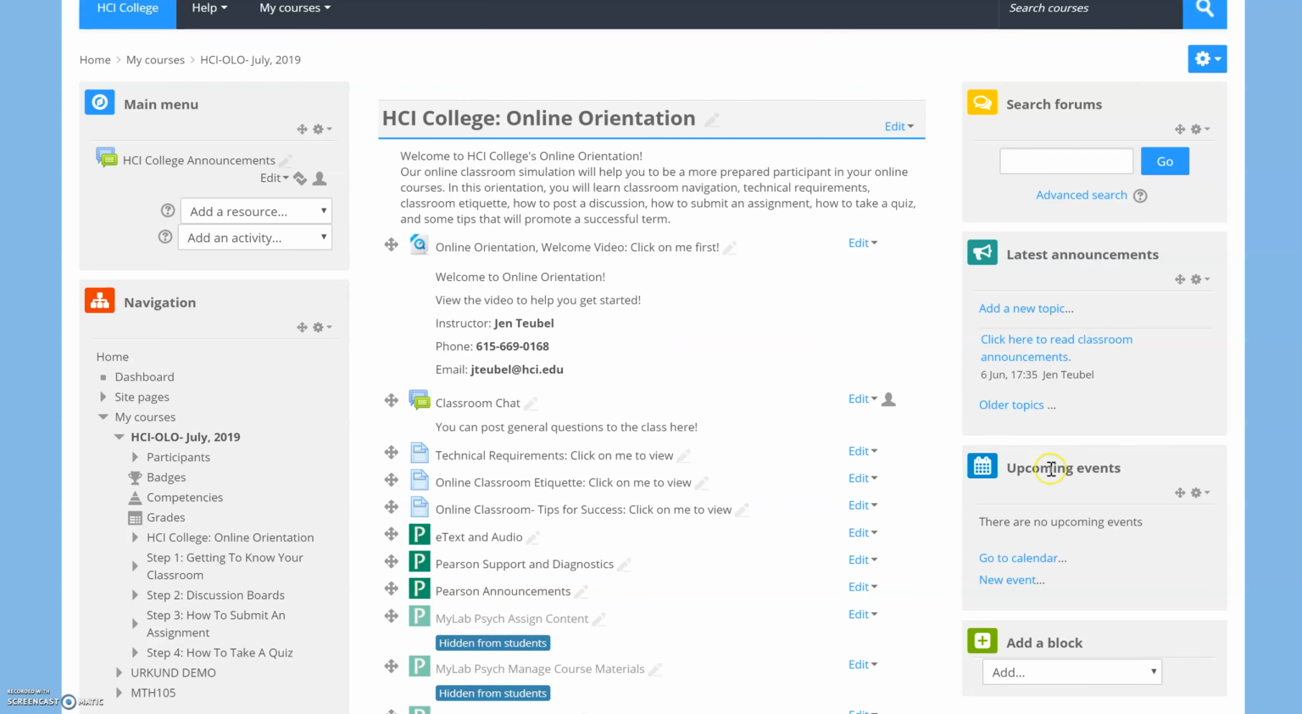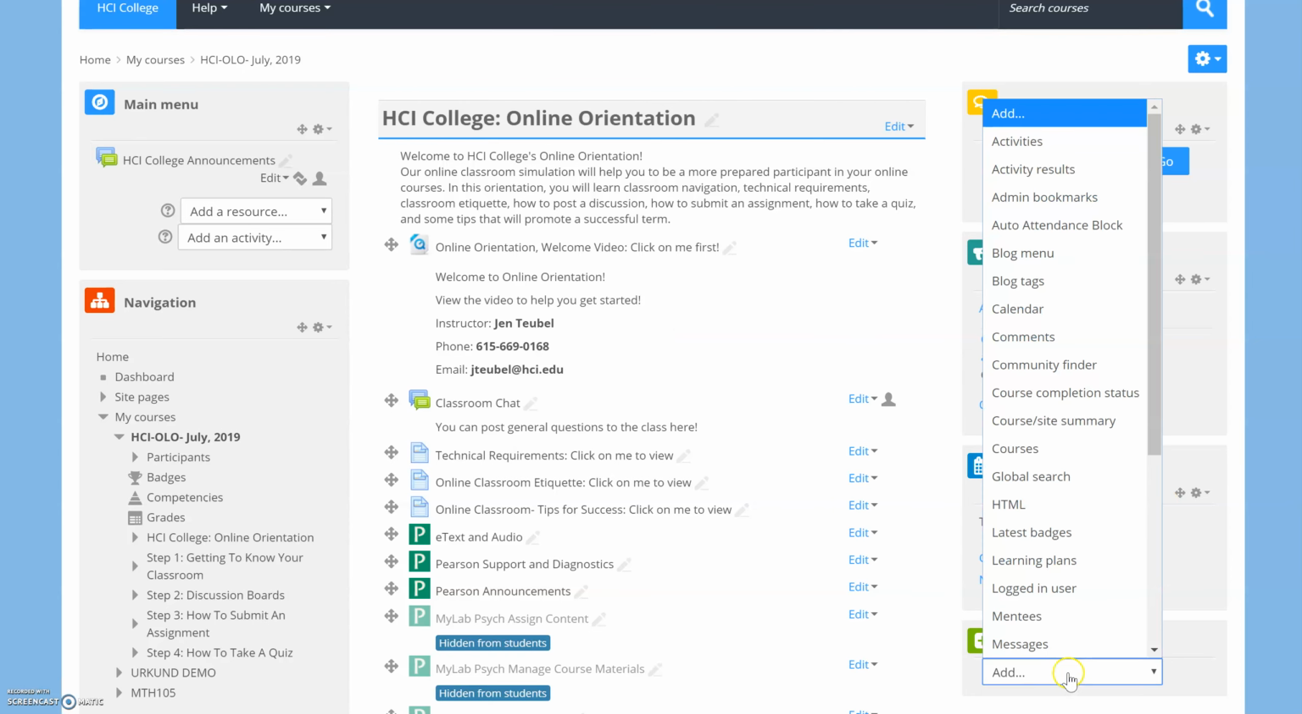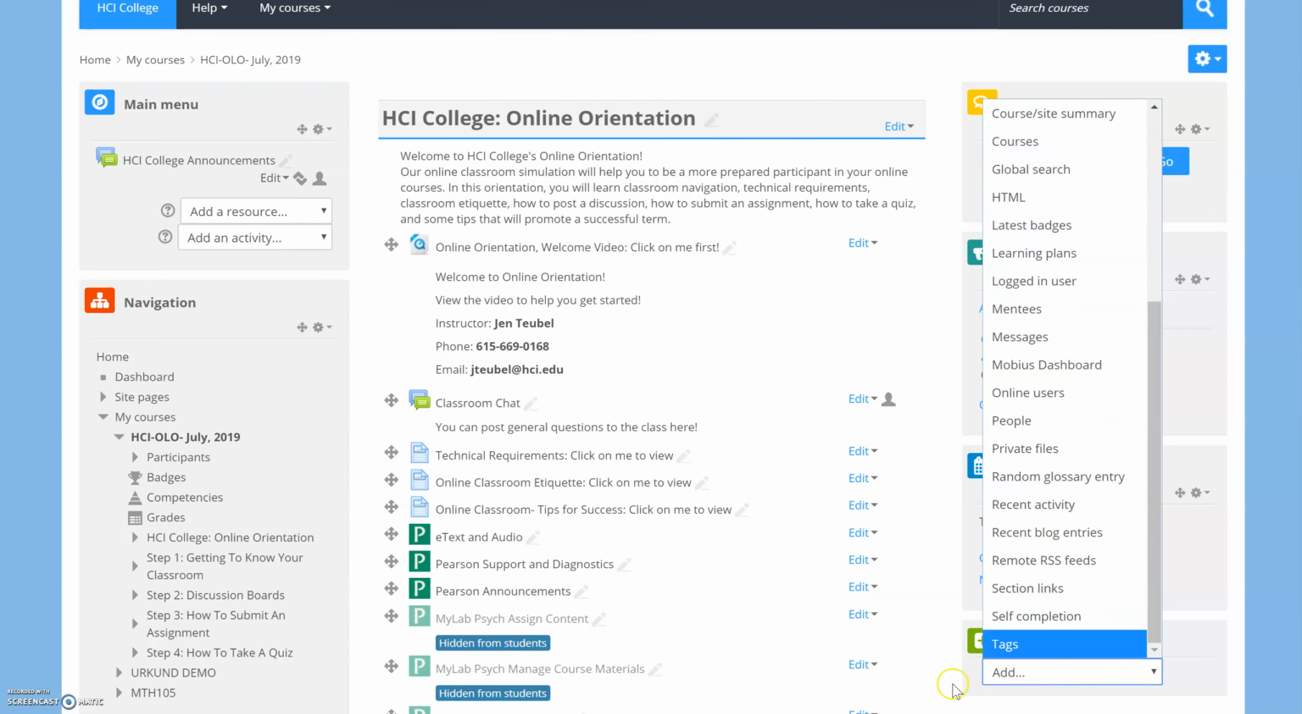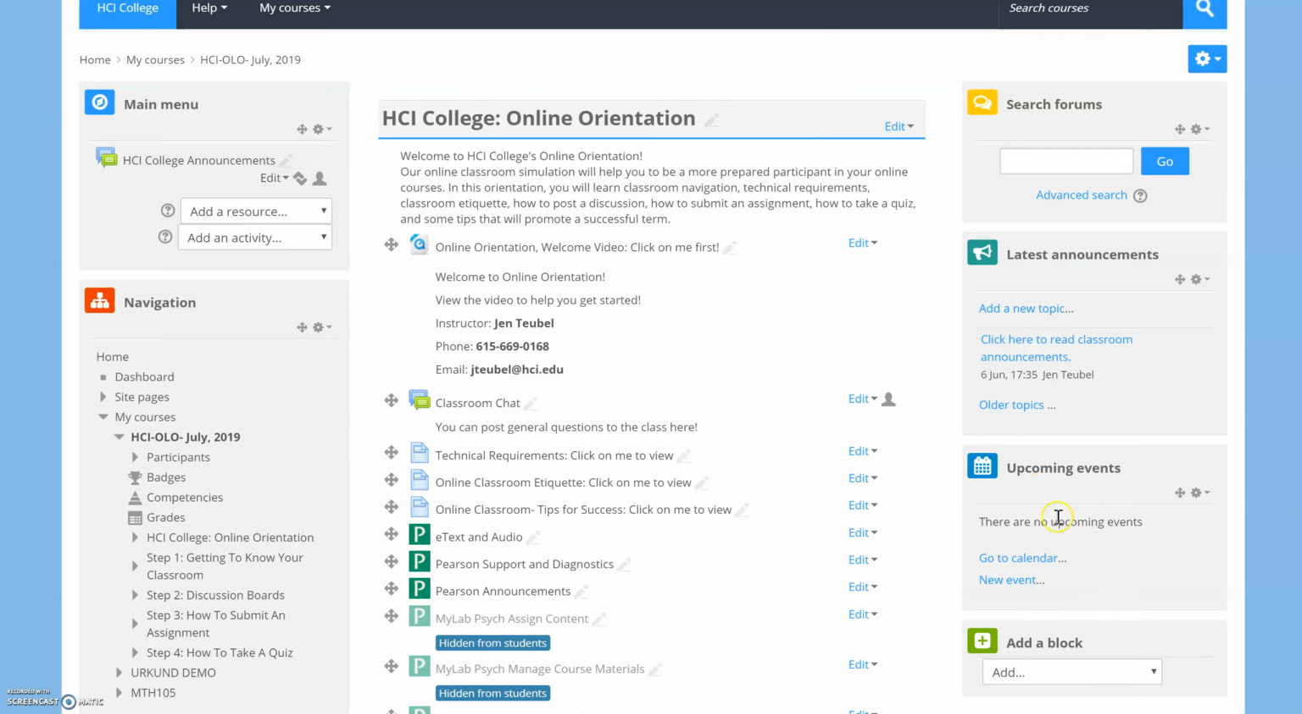your course. If you don't have this block, just go to add a block and find the upcoming events, which will be down here. And then you'll have a calendar in your classroom, and it will auto-populate as you put the dates in, which is really nice.